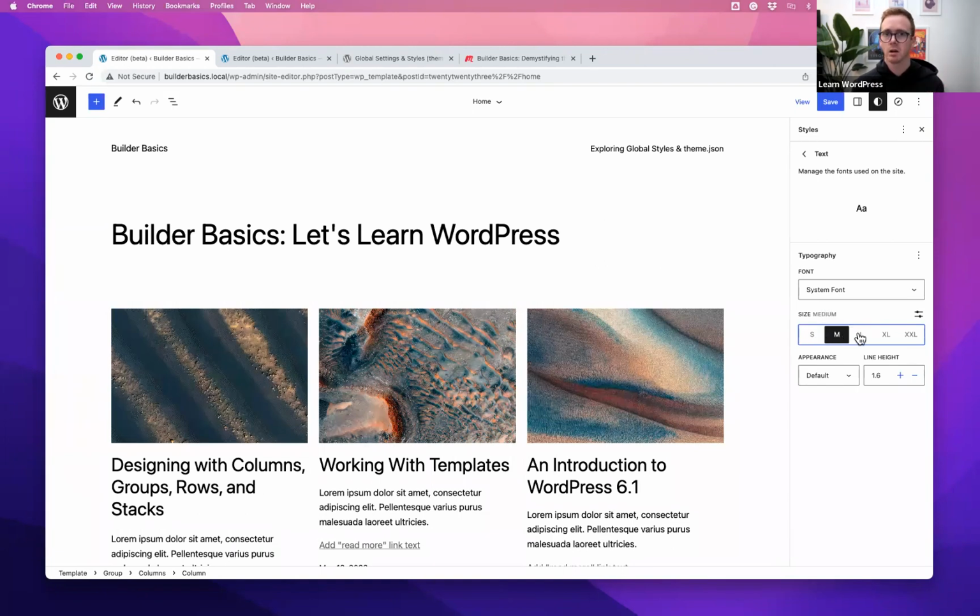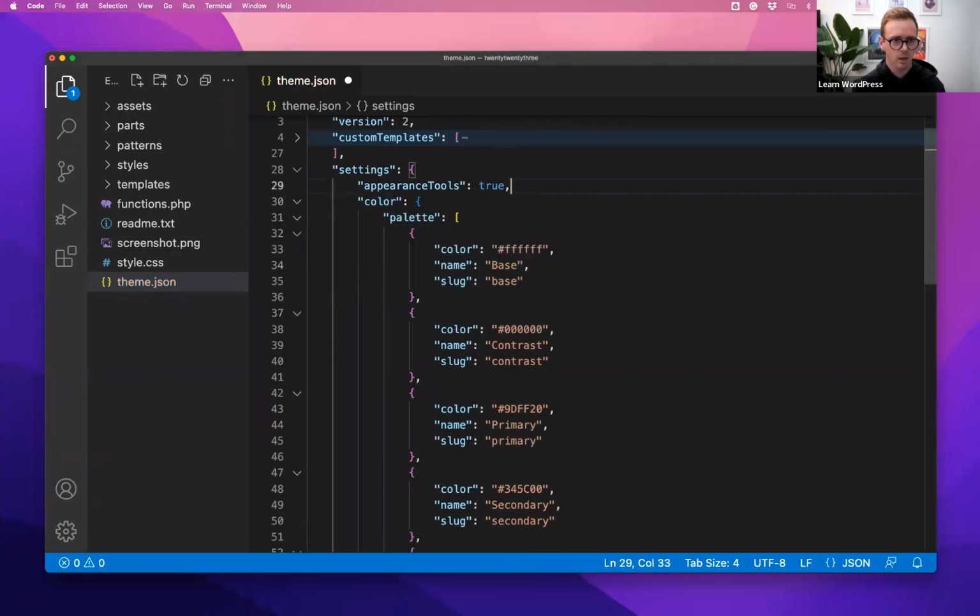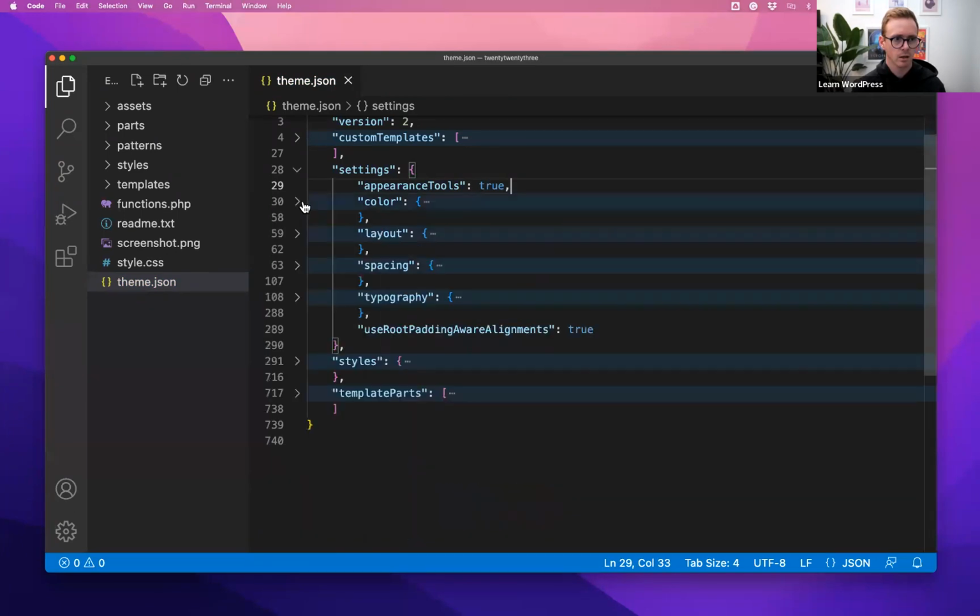What does medium mean? What does large mean? That is where you're going to need to make edits inside of that theme.json file. So let's hop back over here. And I'm going to get rid of this border section because it's not what we need. I'm going to collapse color.